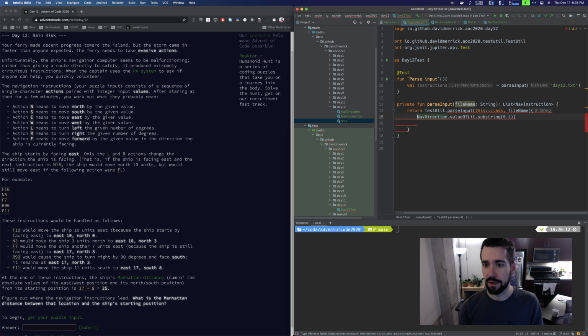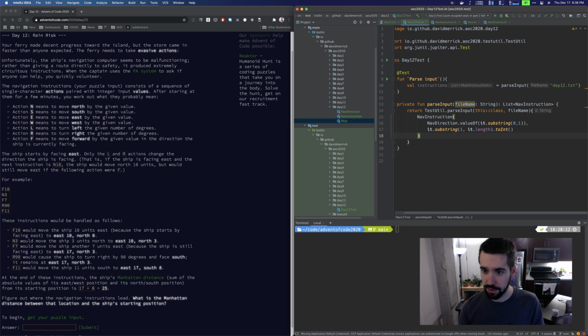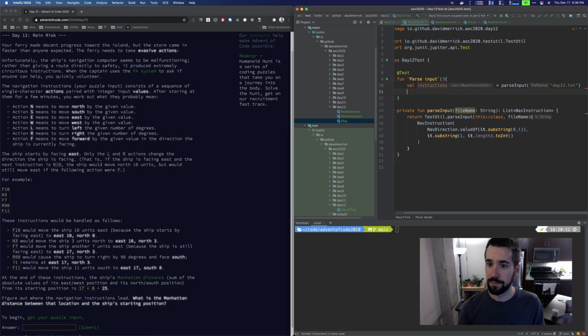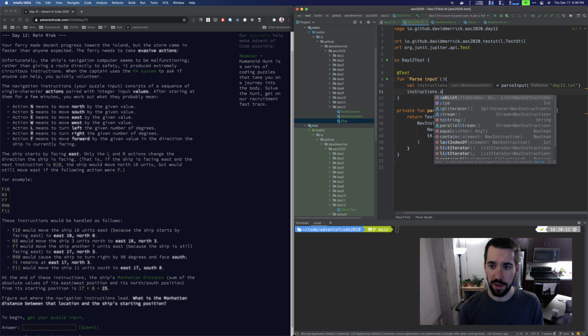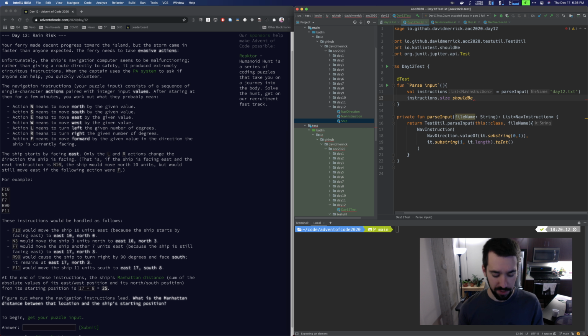I think I'm just going to go ahead and return a nav instruction of this, comma, start index, and then it.length.toInt, and that's it. So that should give us our nav instructions. Instructions.length or .size should be, we're expecting just 5 instructions this time. And let's see how it worked.